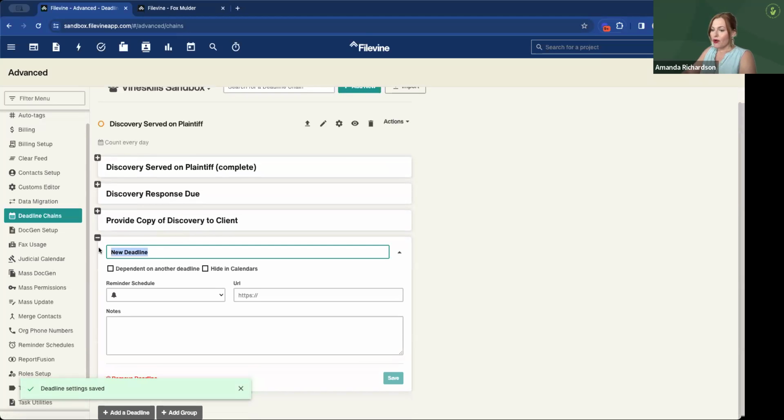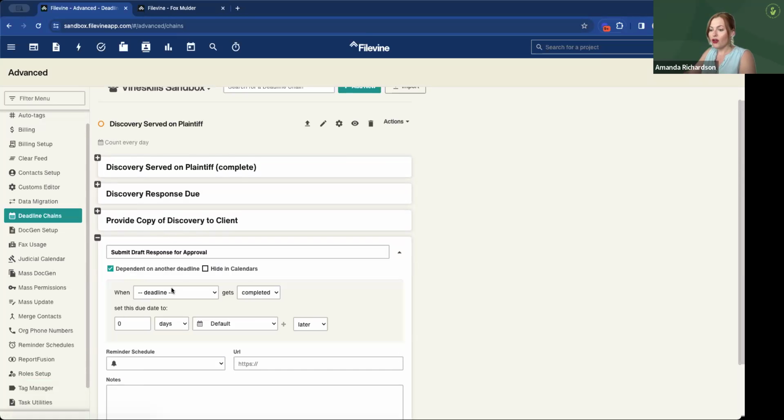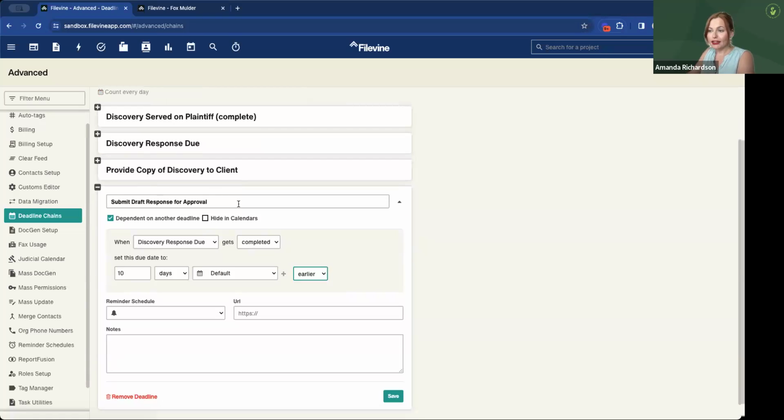Maybe we also want to submit our draft responses for approval no later than 10 days before that due date. So we've got just a few deadlines here.